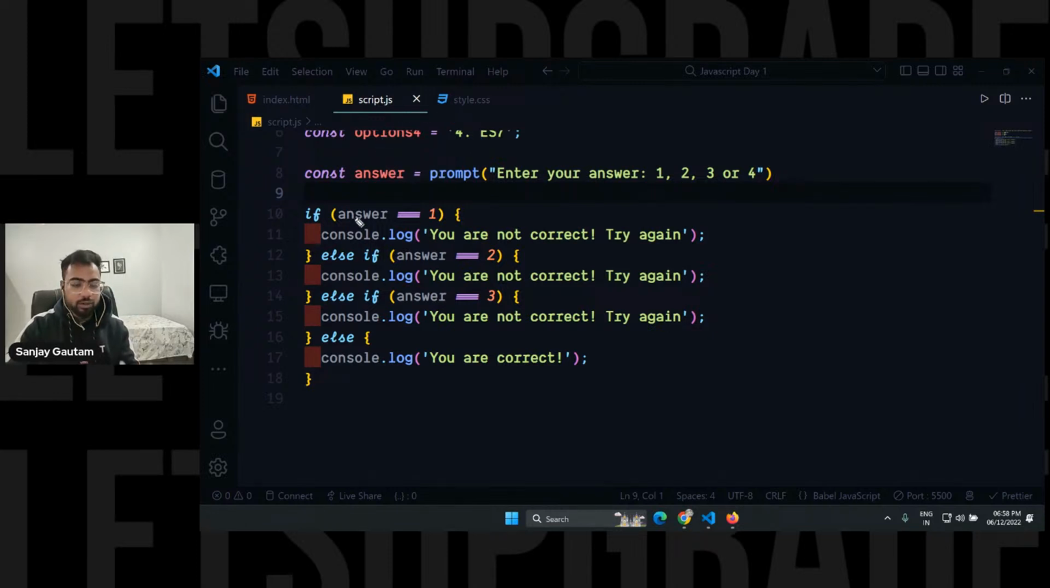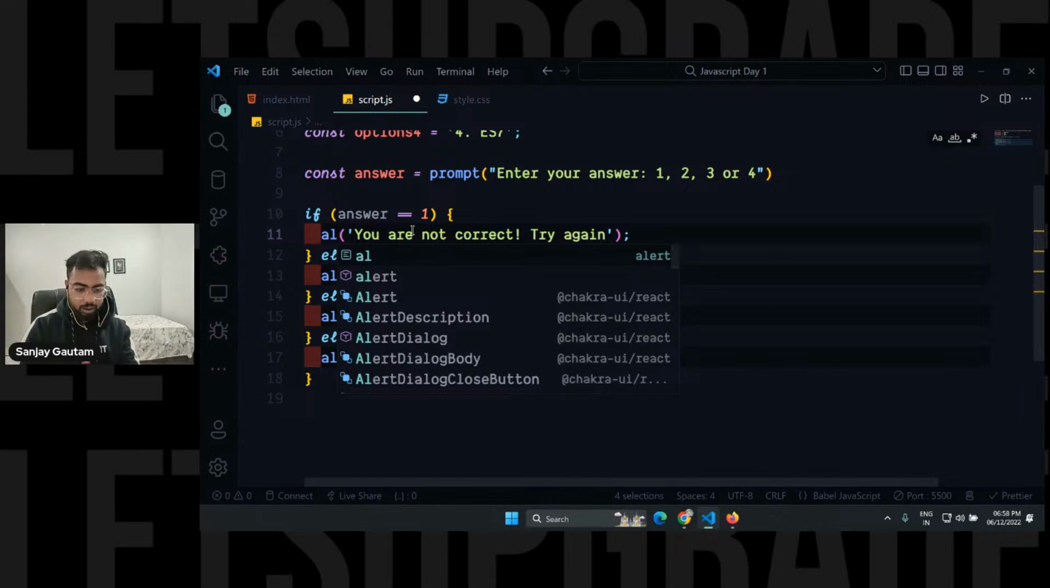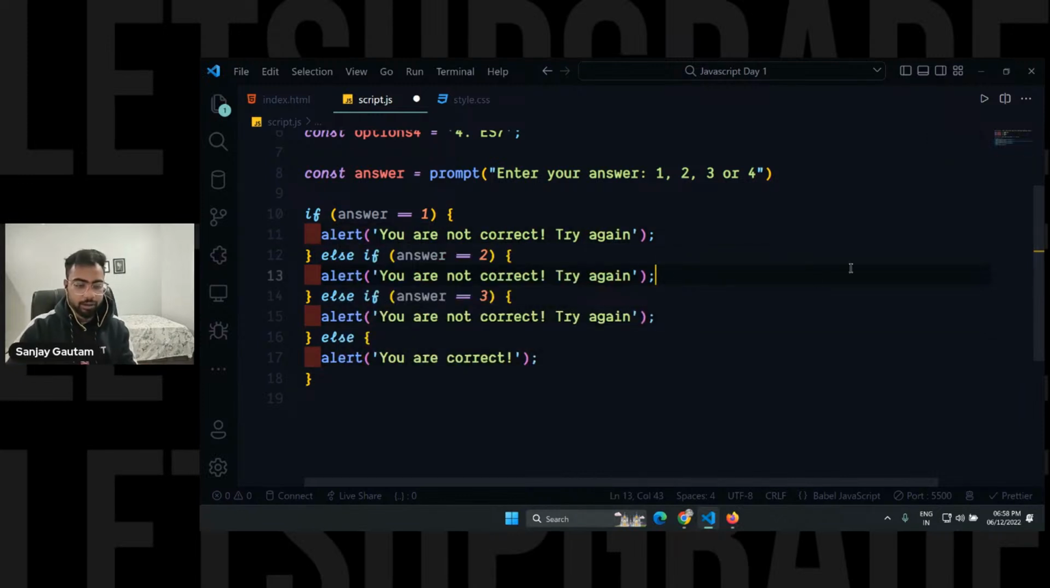And that's what we are doing, we are basically checking for it. If the answer is equals to 1, then, let me just remove one equal sign from here. Okay. So if the answer, the variable the user basically answered, is equals to 1, then I'm going to log it out, alert. Let me just rename this console to alert here. Alert. Yeah, alert. And save it.